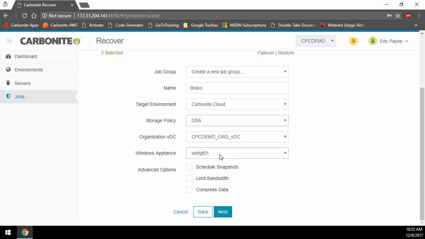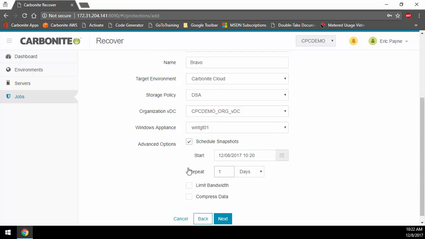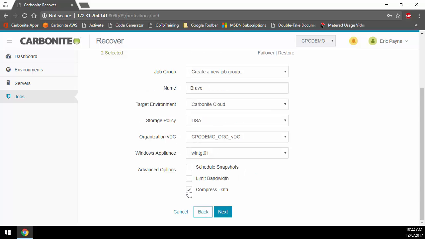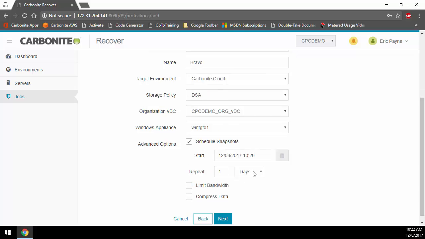And of course, I have advanced options where I can schedule snapshots. I can say start at this day or this time and repeat every 1 day or 1 hour or 1 week, something like that. That way I can protect myself against corruption and ransomware. I can also limit the bandwidth to a certain megabit per second. That way I don't impact production or impact networking in any way. And then, of course, I can also compress the data as well. Very useful when you're going across the WAN. I'm going to go ahead and schedule some snapshots here and specify that for every hour.